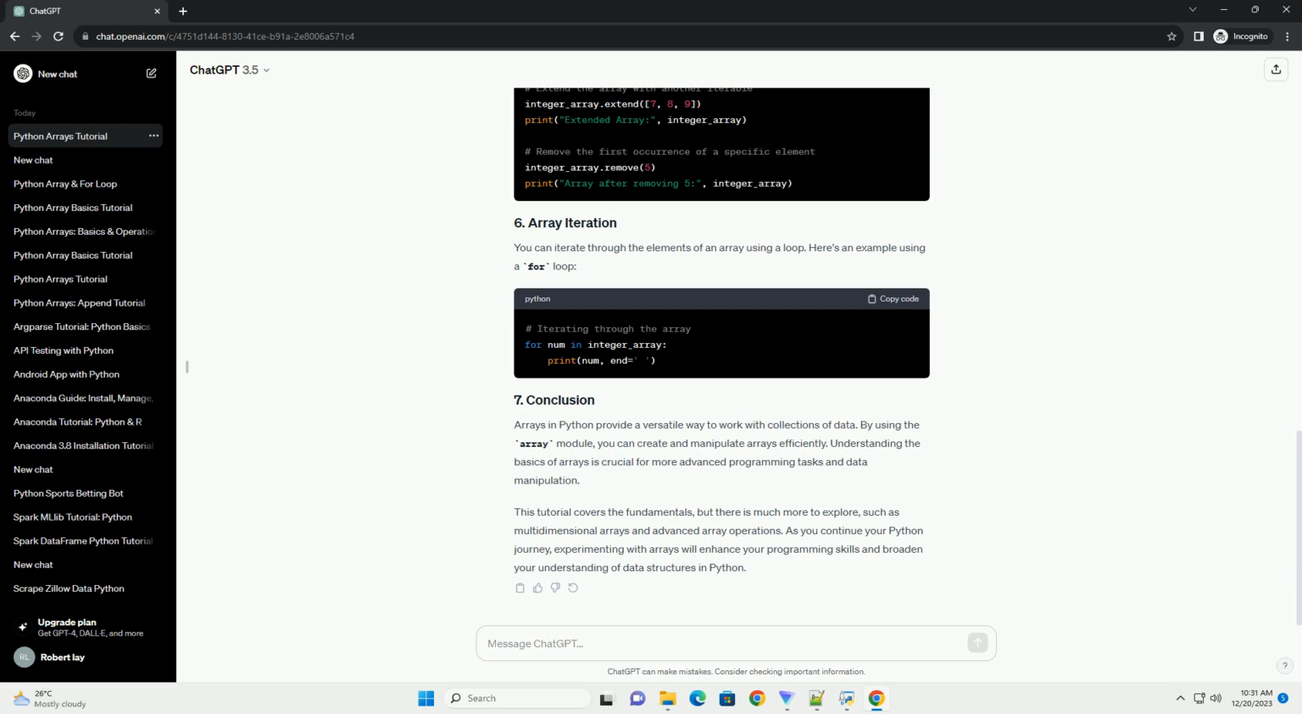The array module provides several useful methods for performing operations on arrays. Here are some examples. You can iterate through the elements of an array using a loop. Here's an example using a for loop.